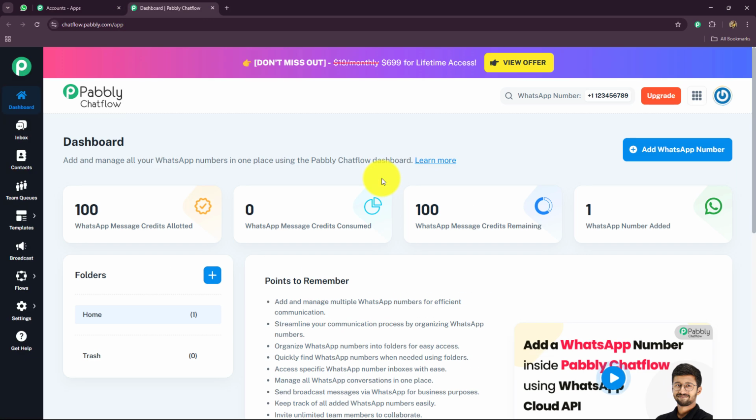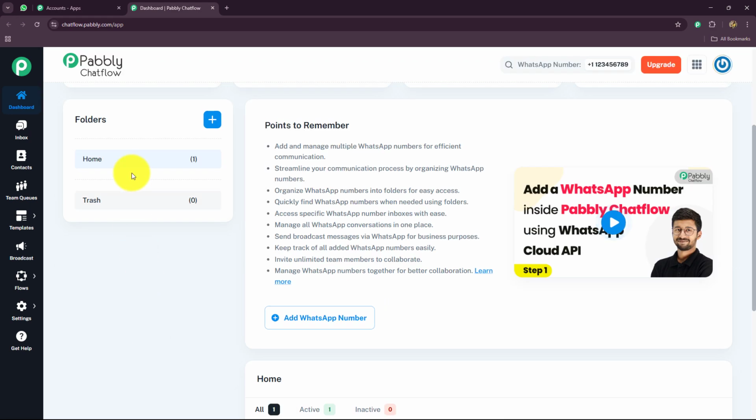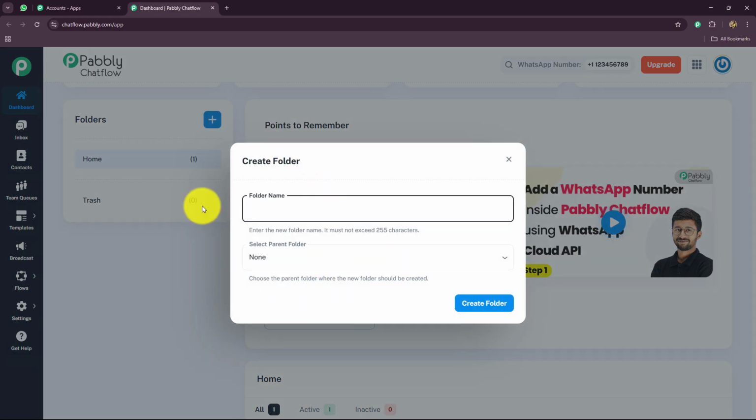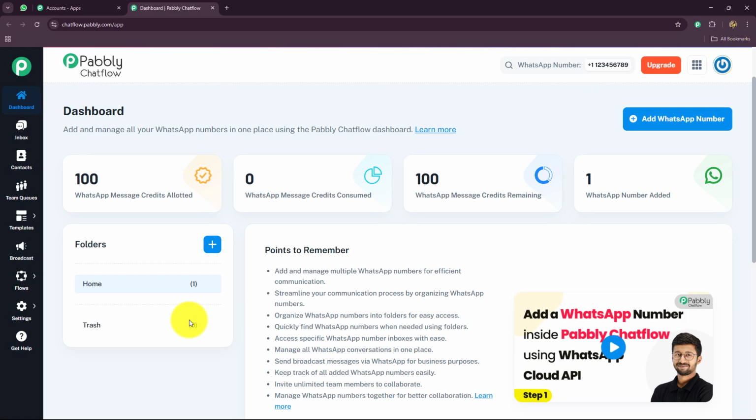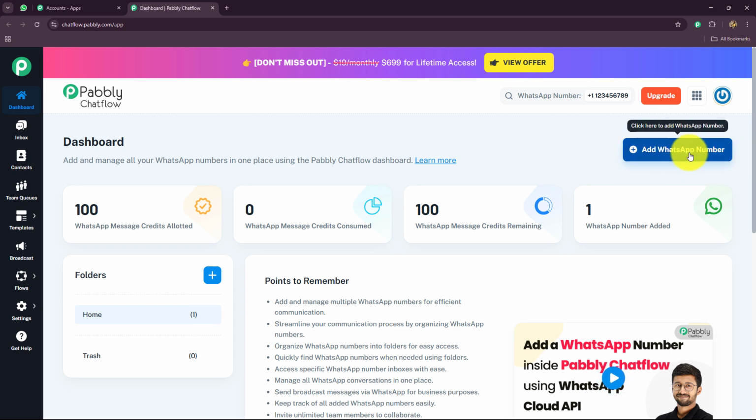It has taken us to the dashboard of our Pabbly Chatflow account. Through this dashboard, we can manage our allotted credits, the credits we have consumed, the message credits that are remaining with us, and much more. Here we can also create separate folders to save our WhatsApp numbers separately in an organized format. Also here you can see we have the option of add WhatsApp number.